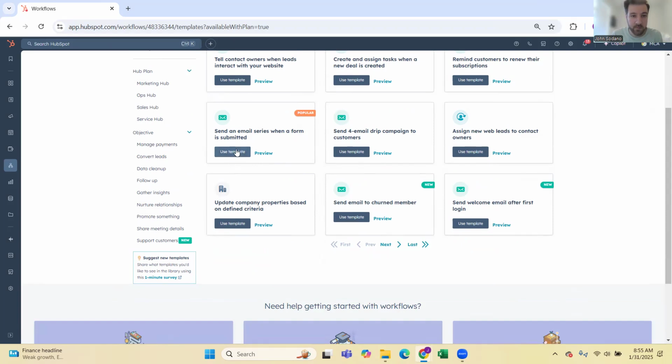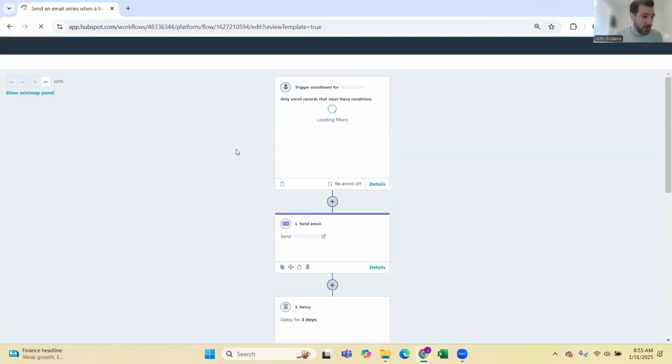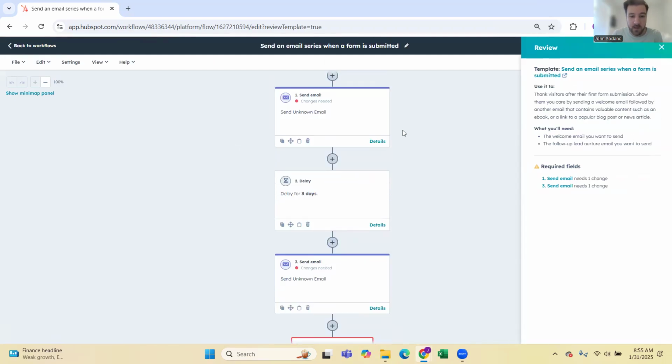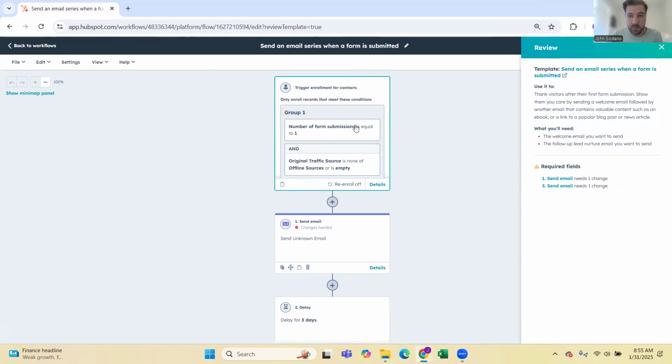So let's use this template. This is obviously a popular one. So this is like if someone fills that download form to something that you're offering, maybe it's an ebook or a free guide, and you want to send them an email sequence that nurtures them and hopefully upsells them into a full buying customer. This is the type of workflow automation that you'd want to put in place.